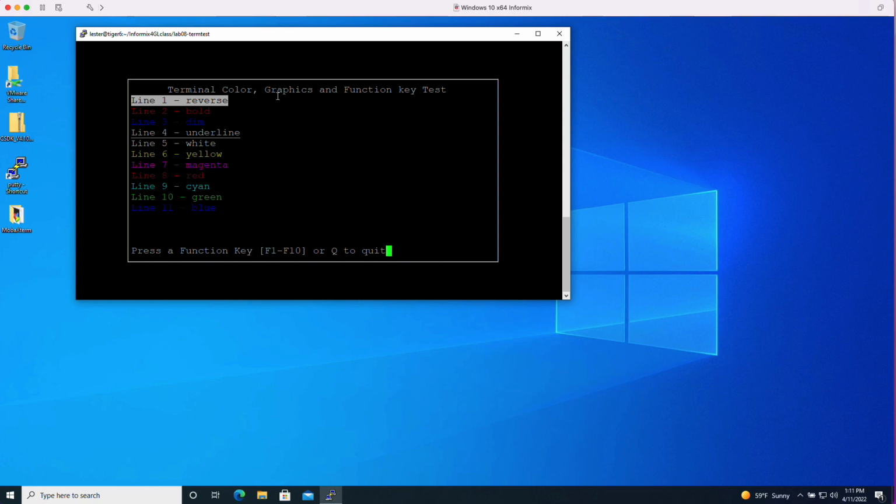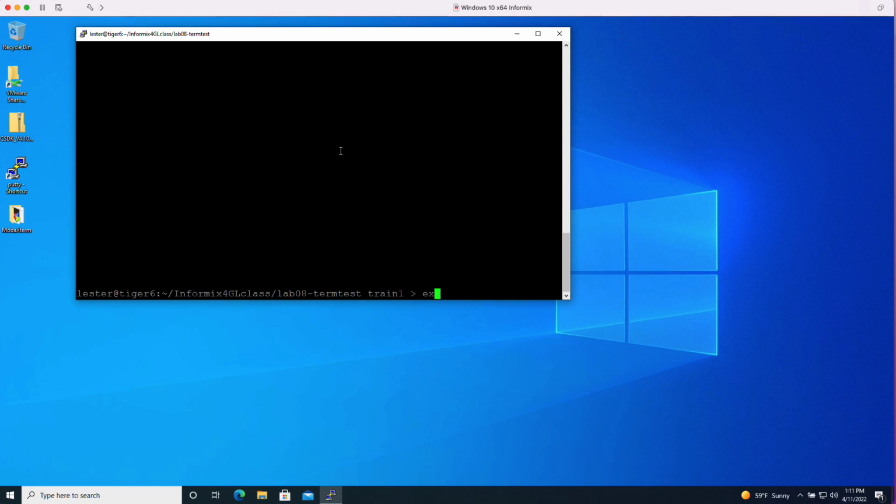So it's not just the TermCap file, it's also the settings in your terminal emulation product have to work. And there are hundreds of terminals out there. There are hundreds, thousands probably, of terminal emulation software, and they all work kind of differently. Let me show you one more. I'm going to exit out of this.